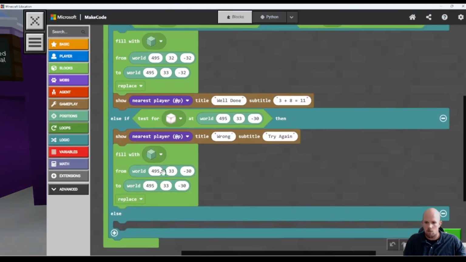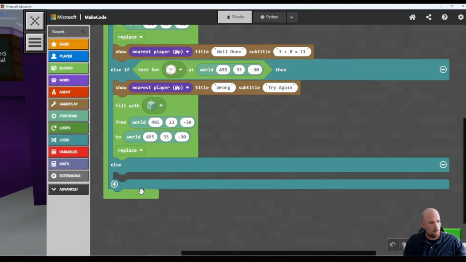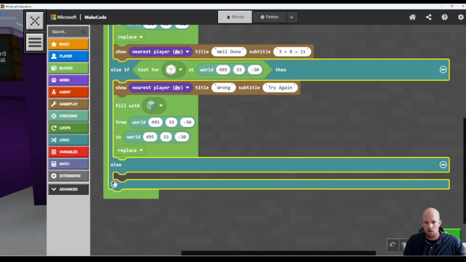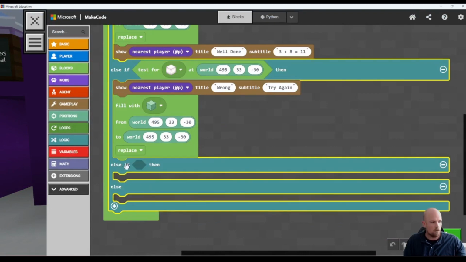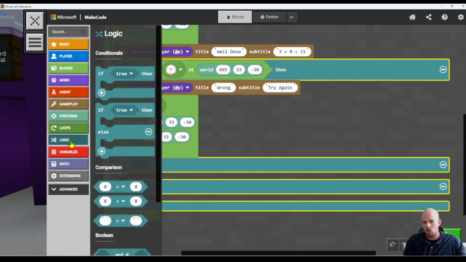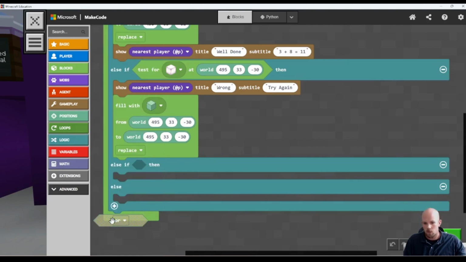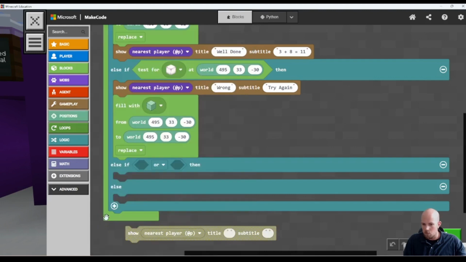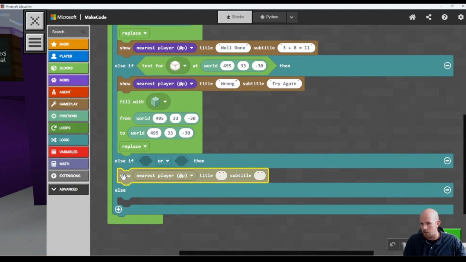So let's jump back in here, and we're going to add in another else if componentry here. So this time what we're going to do in our logic is use or. So let's grab this one here. Because what I'm going to say is basically, if you put one of those frog lights in either 8 or 3, so either of the correct answers, I still want to let them know that they're on the right track.